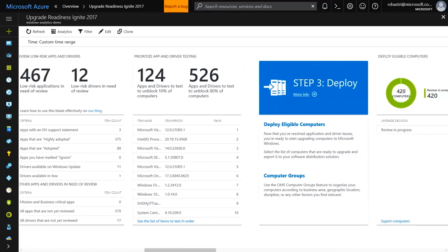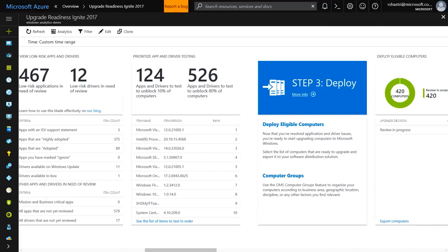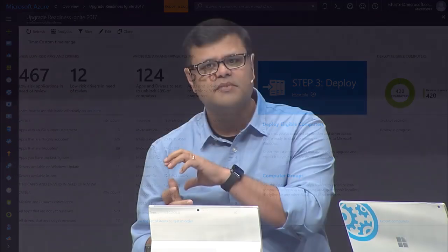So then the other feedback that people ask us is, can you take this data and put a device-specific view on it? And what we've done with this prioritized app and driver testing view is create just that.